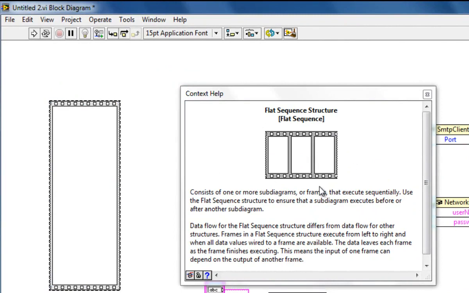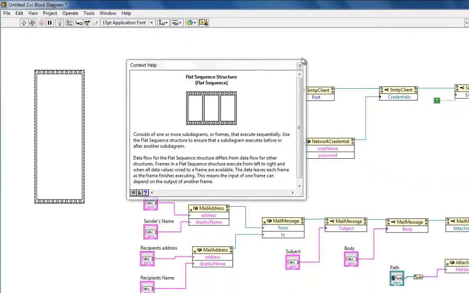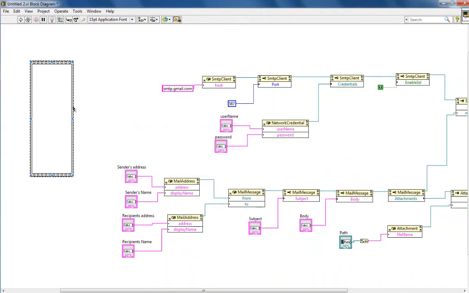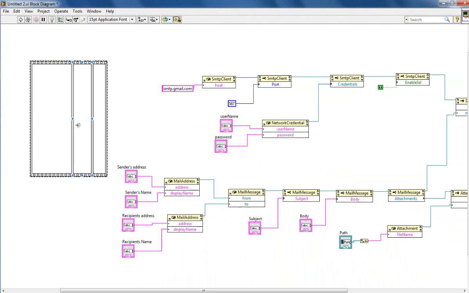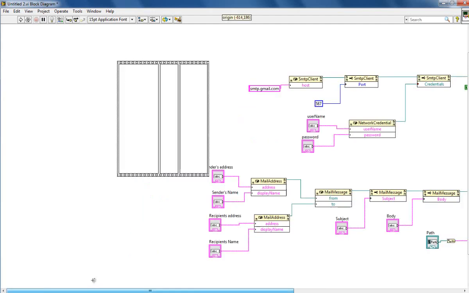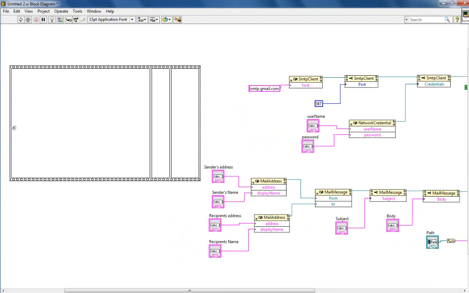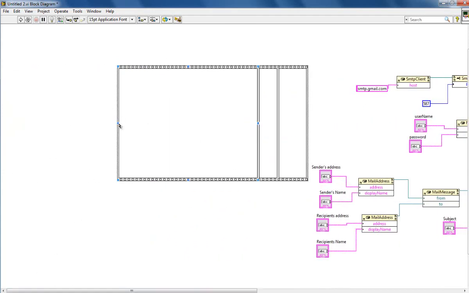Flat sequence structure has some subdiagrams that run one by one. If you right click on it and select add frame, and again right click and add one more frame, it will run sequence wise. First of all, this sequence will run. After completion of this, the next sequence will run. After completion of that, the last sequence will run, and the program will stop executing. Now first of all we need to read the temperature values.